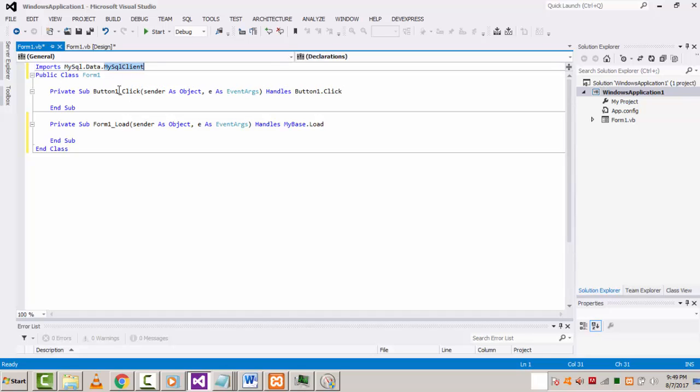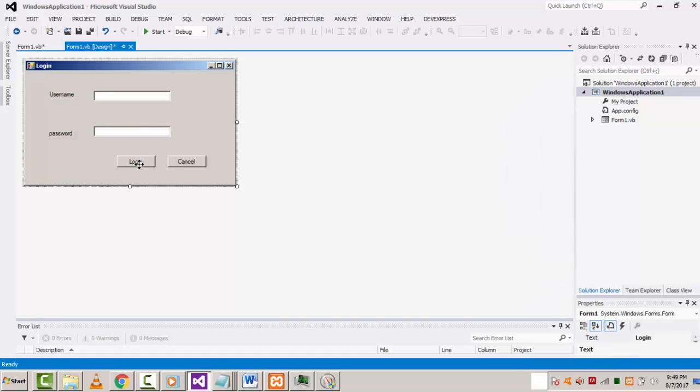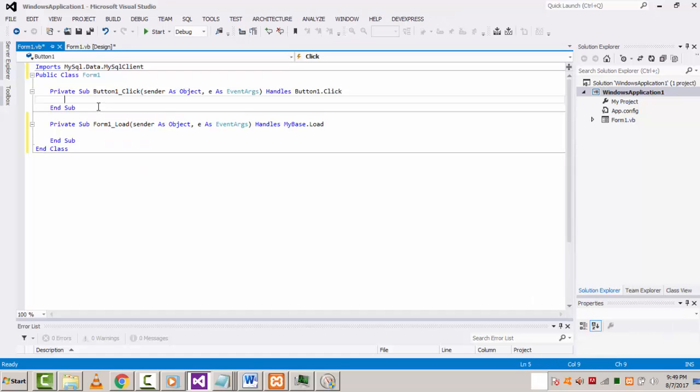Now before adding the coding of the login button, let me create the module first. Why do we create the module? We create the database connection once and reuse the connection anywhere in the program. If we don't create the module, we have to write the connection in each and every form, so we waste more time completing the project.